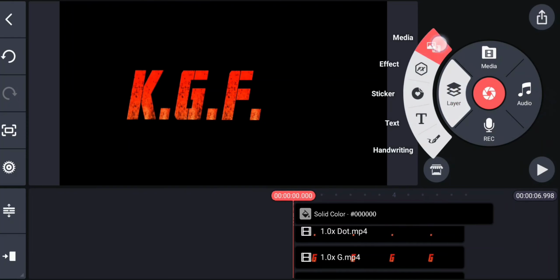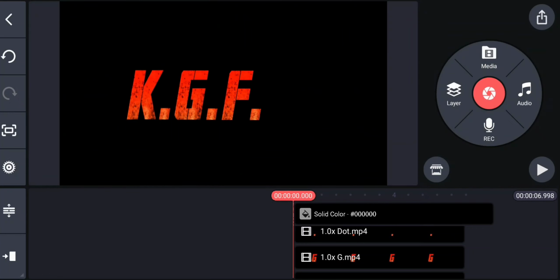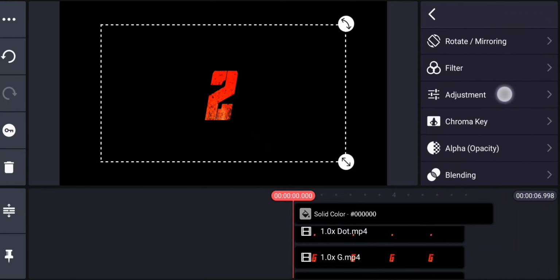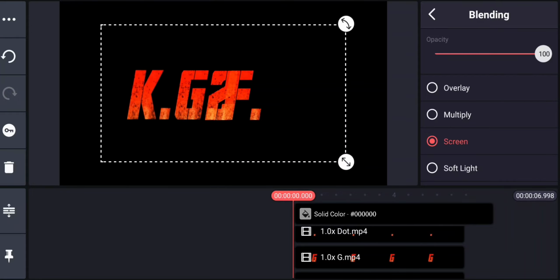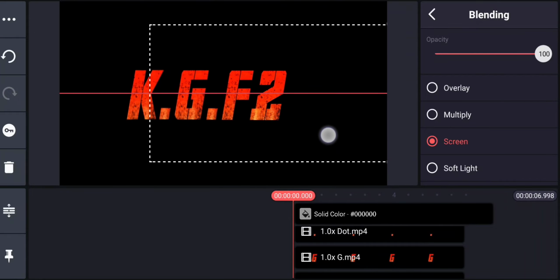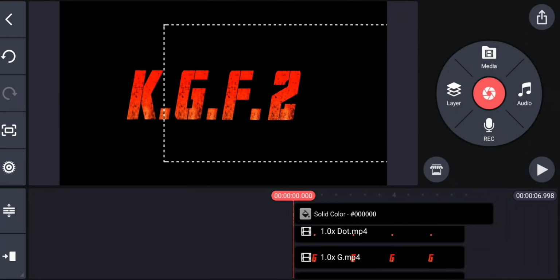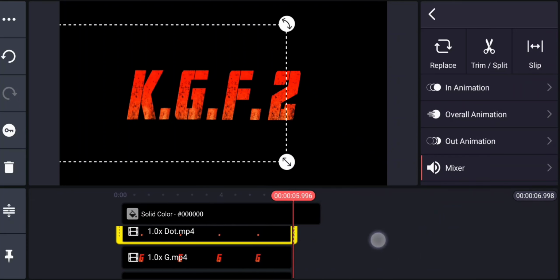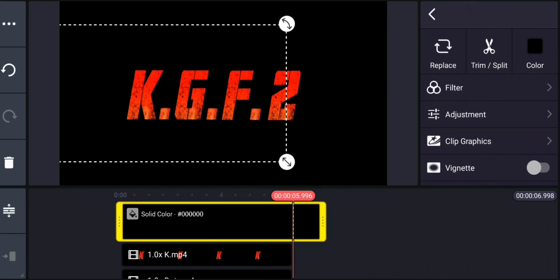Open Layer and select Media. Open Fire text folder. Choose Next letter. Scroll up. Open Blending and select Screen. Cut extra part.